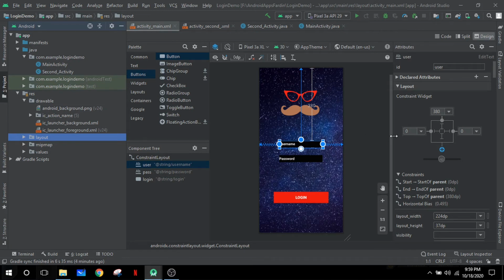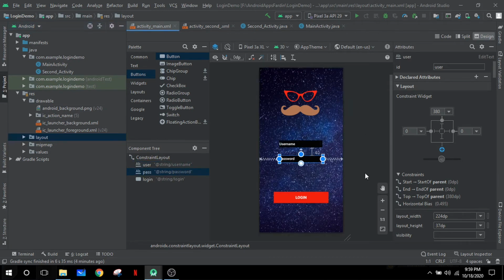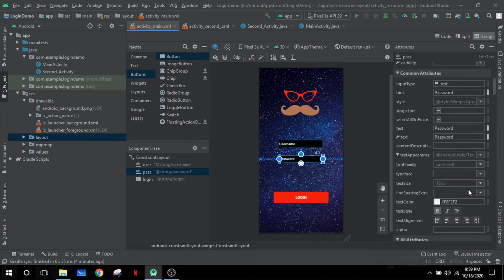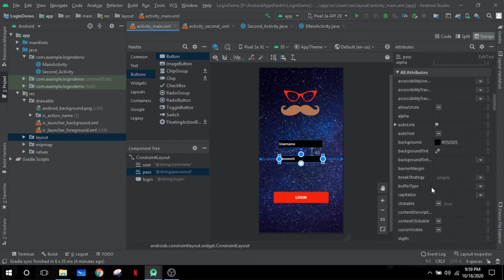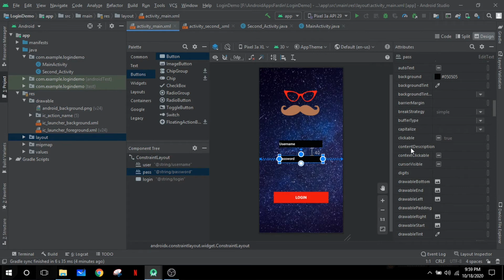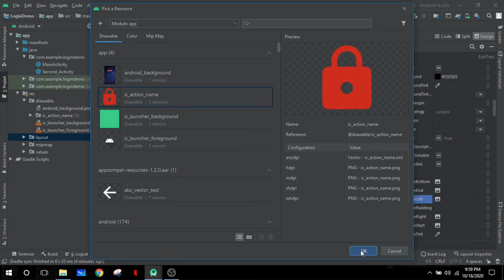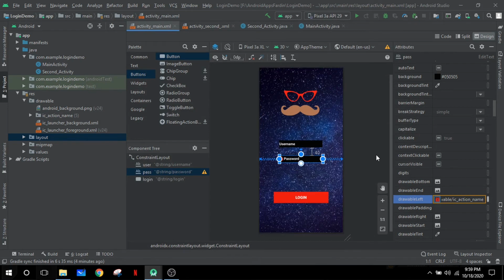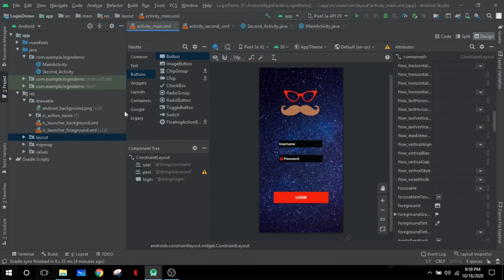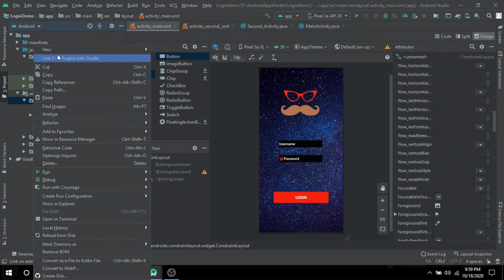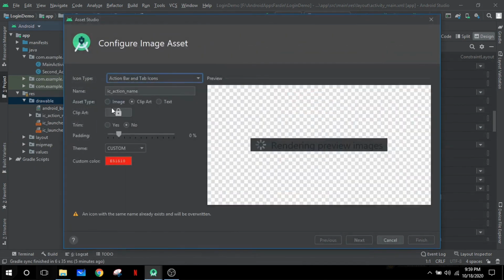It's present here. So what you can do is go to your password, select your password, then go down, and you will see an option which is drawable left. You click on your drawable left, and this resources drawable file will come here. You see the drawable file, then you just click on this action name, click on OK, and you see it appears here. Very nice.